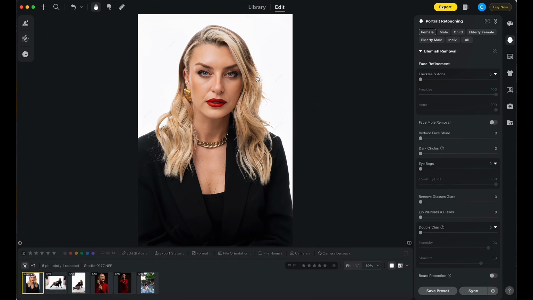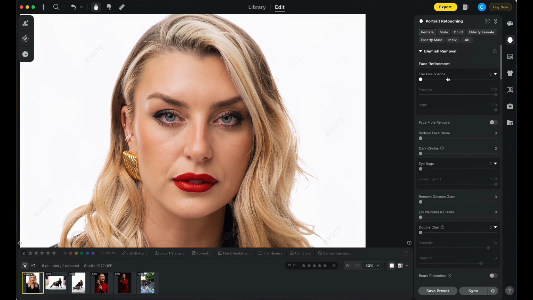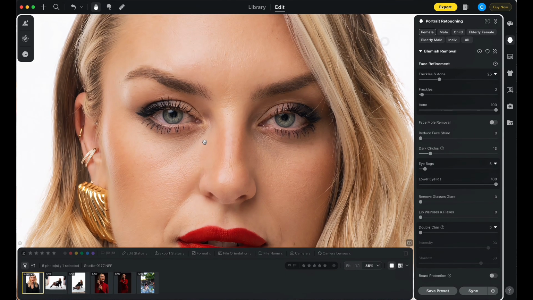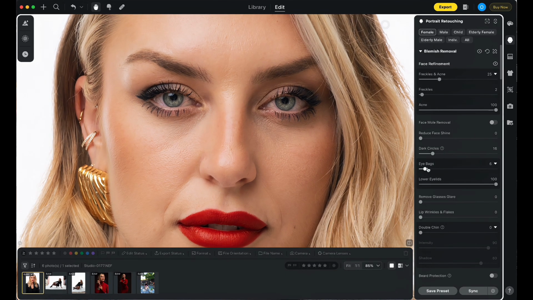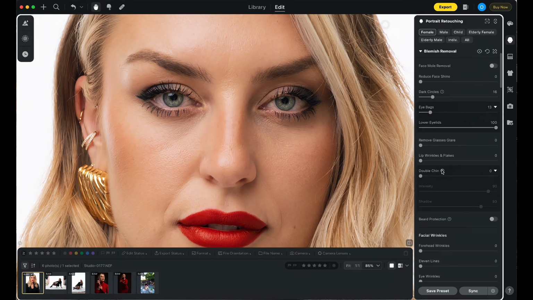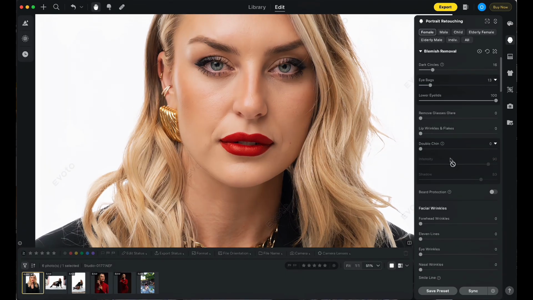So first we have freckles and acne removal. We will work on that a little bit. I don't like to remove freckles, so we're not gonna remove them. Let's work a little bit on her under eye area, dark circles and eye bags. We don't wanna overdo it. Even if you might like it, let's keep it natural. I like more natural editing. So let's see how it looks.